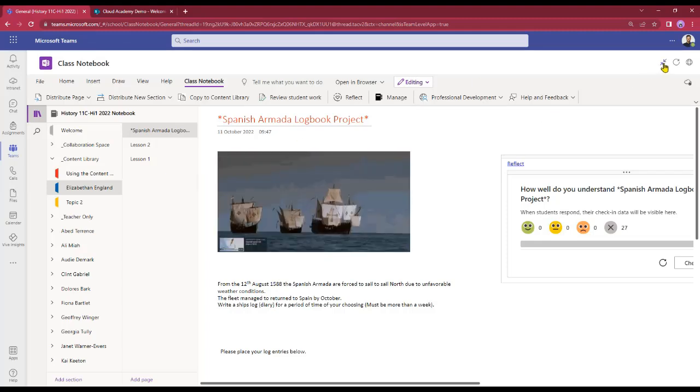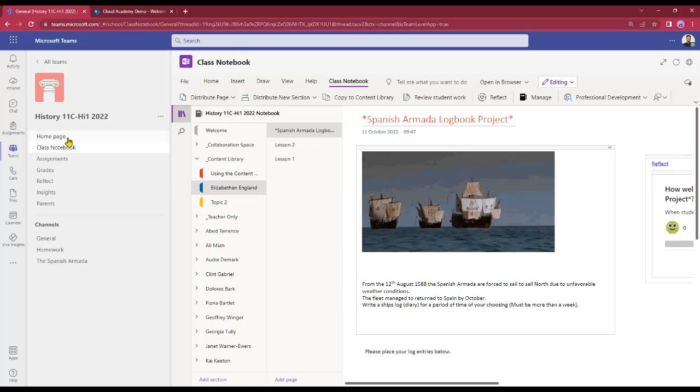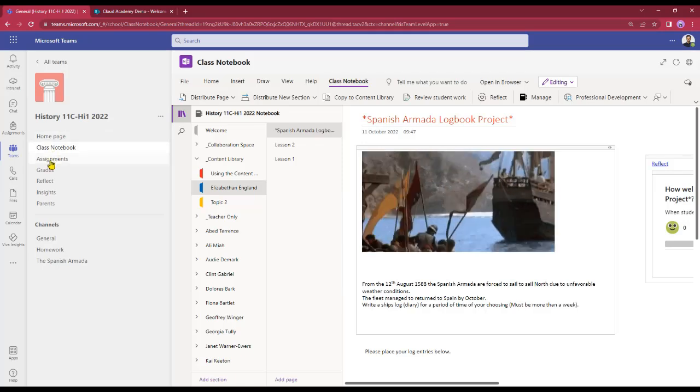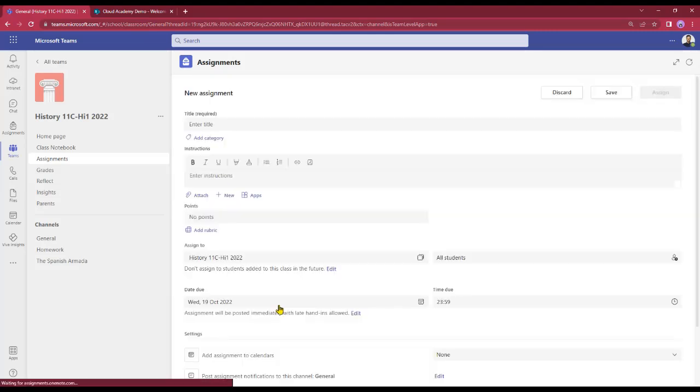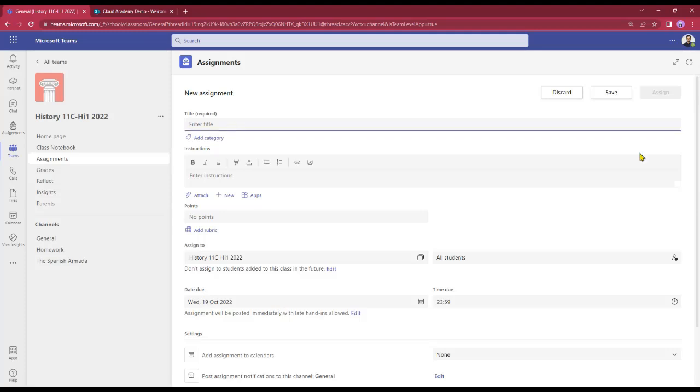So I'm just going to close the page down, and I'm going to drop into assignments. To create this assignment, I've got the blue button at the bottom of the page here. Click create. I'm going to click assignment. An assignment needs a title for it to work, so let's put that in there. We're going to put Spanish Armada logbook project in there.